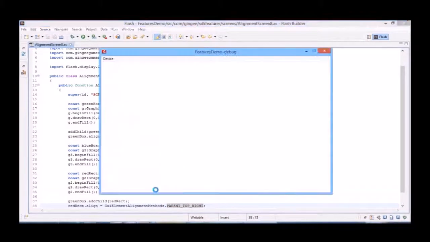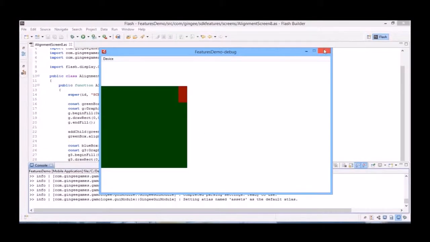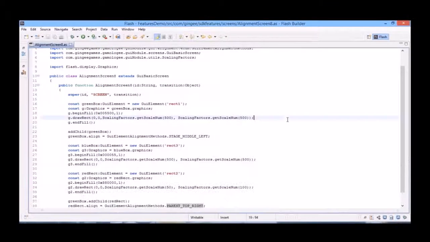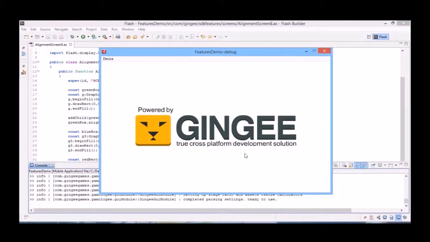And if you only want to align horizontally or vertically, just choose an appropriate GUI element alignment method. So for instance, parent X something, let's say parent X and then center. And when we preview that, you can see it'll be aligned to the center of our parent object in terms of its X.